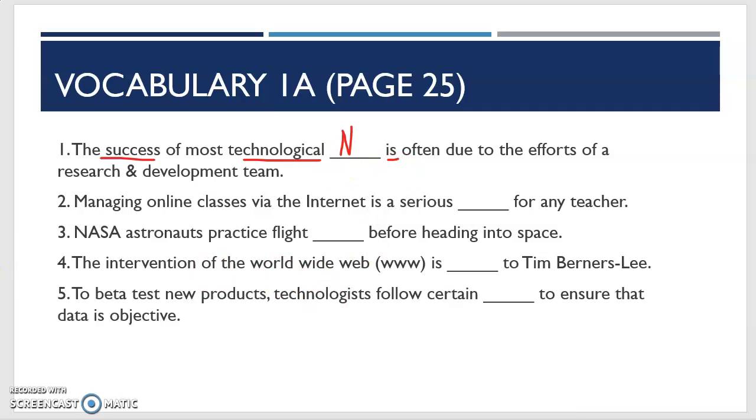Something. Let's look at number 2, parts of speech. Managing online classes, that's my subject, via the internet is, here's my verb, a serious something for any teacher. And as you probably guessed, I need another noun there. It's a serious something. Let's look at number 3, NASA astronauts. That's my subject. Practice, that's a good verb. And then flight something. I need a noun. All of these are needing nouns before heading into space.